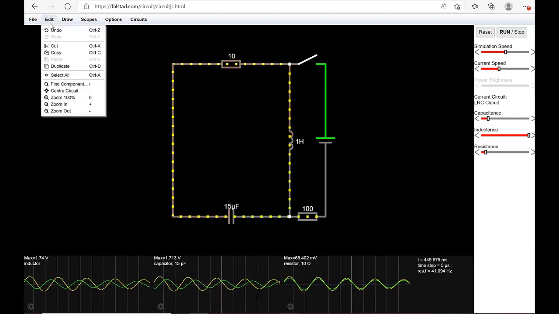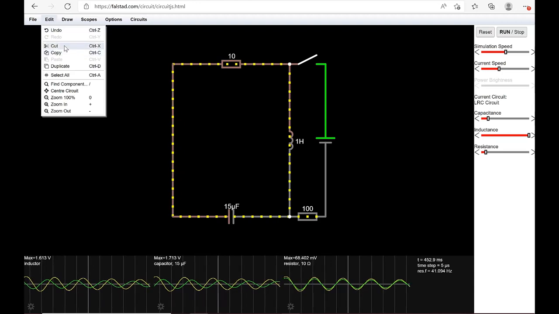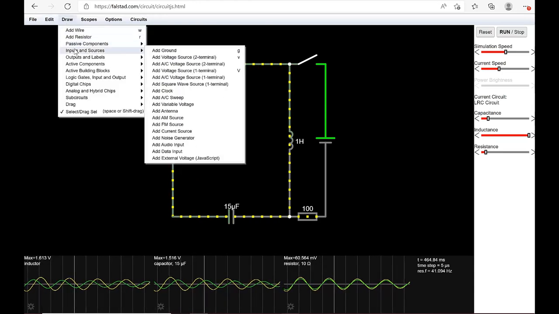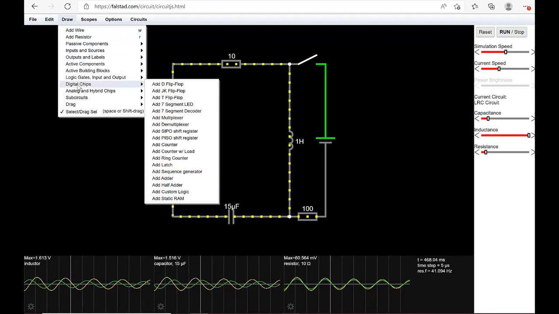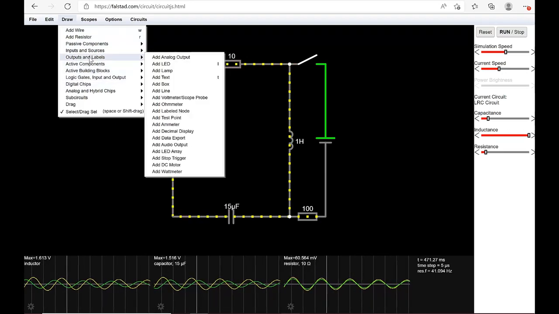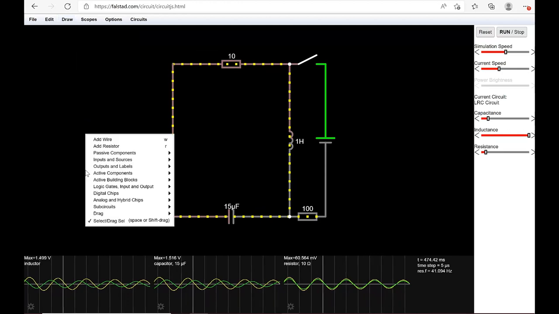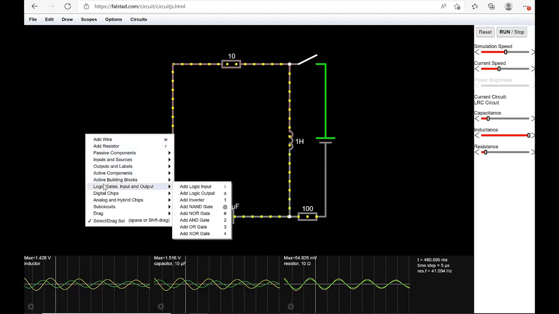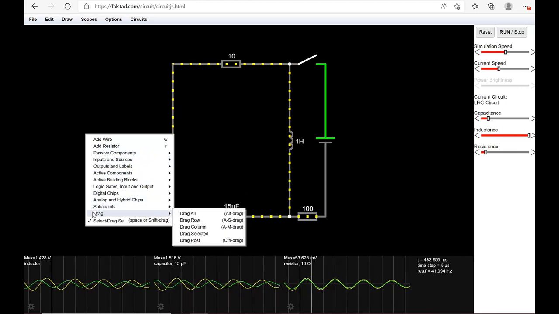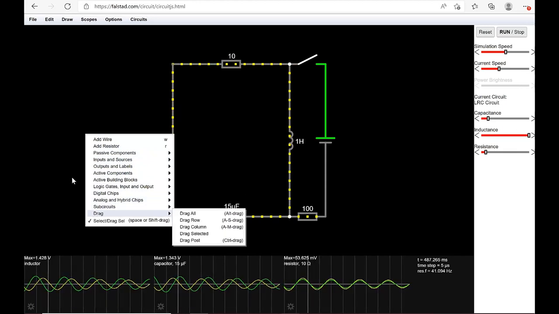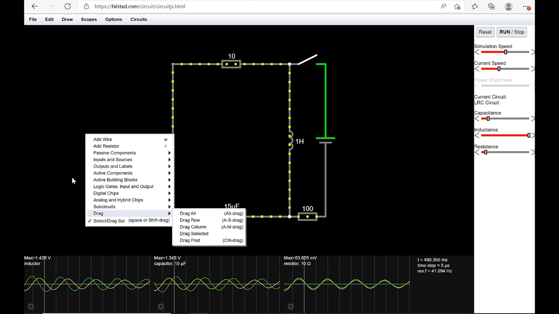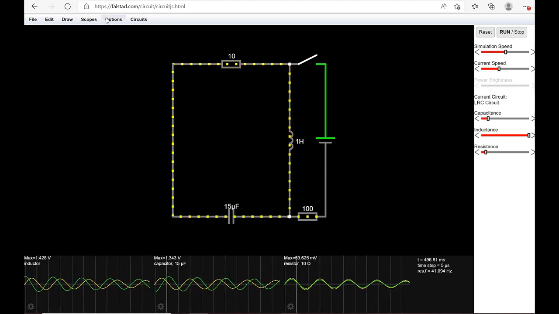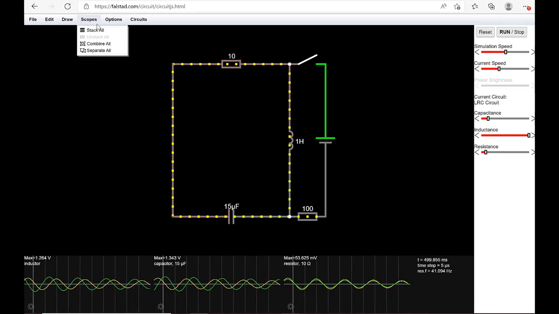Under Edit, we find common functions such as copy and paste with a reference to the common key combinations. Under Draw, all available circuit elements are listed, which can be inserted into the circuits. This selection is also displayed when the right mouse button is pressed. All components, connections, inputs and outputs, logic gates, and so on can be selected to build the desired circuit and simulate it in real time. Here, the oscilloscopes can be classified.